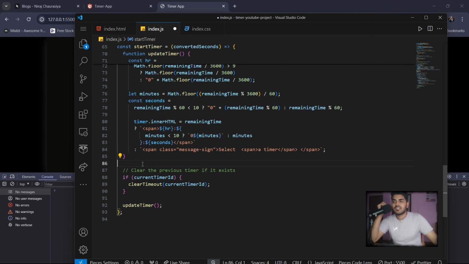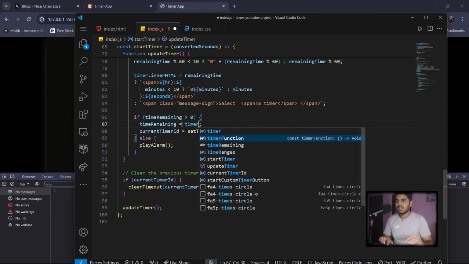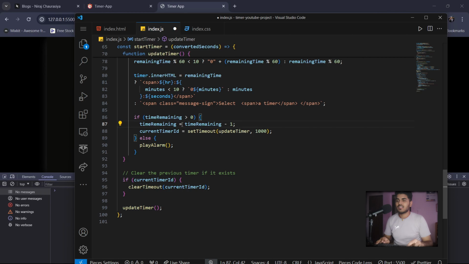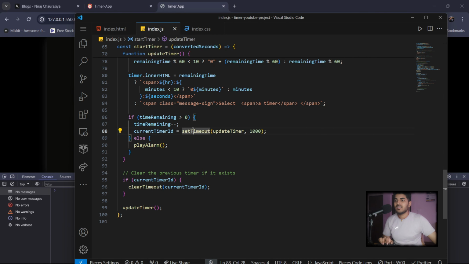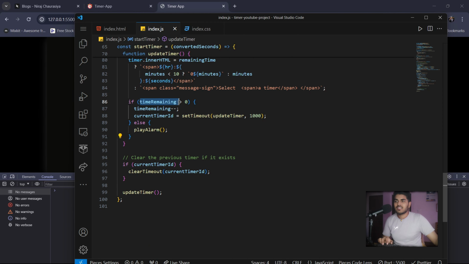else minute. And we are going to write if time remaining is greater than 0, then time remaining should be decremented by 1. It means time remaining equal to time remaining minus 1, but this is the shortcut, minus minus. And our current timer ID will be setTimeout and updateTimer from here, for every 1 second. And if time remaining is equal to 0, which means the time is over, we are going to play the alarm.